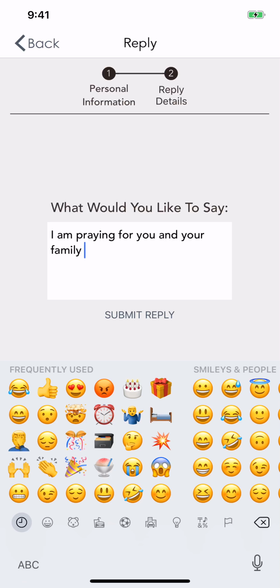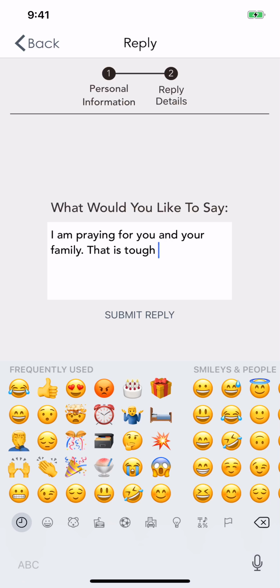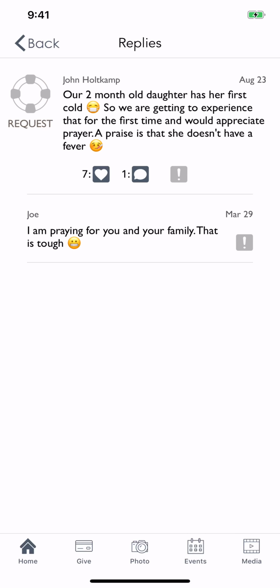And then you can even do emoji. So actually, I'm going to say, that is tough, and then a scared face emoji. So I'll do that. I'm going to press submit, and boom, you can see there it says Joe, and it has my reply. And now anybody that comes into the app, especially for John, when he comes into the app, he can see my reply.